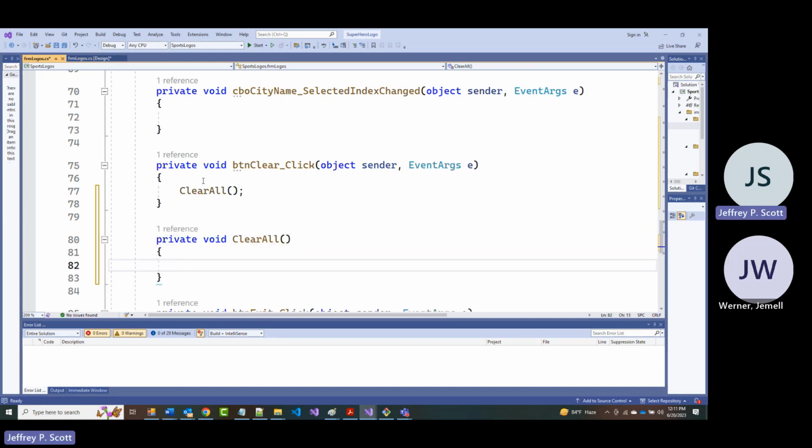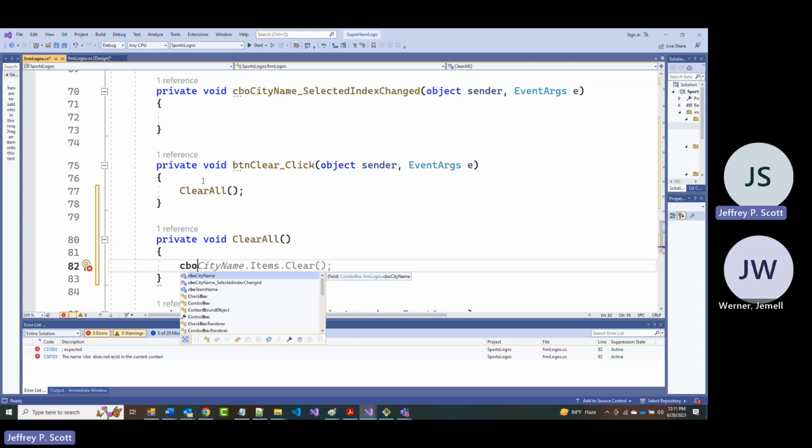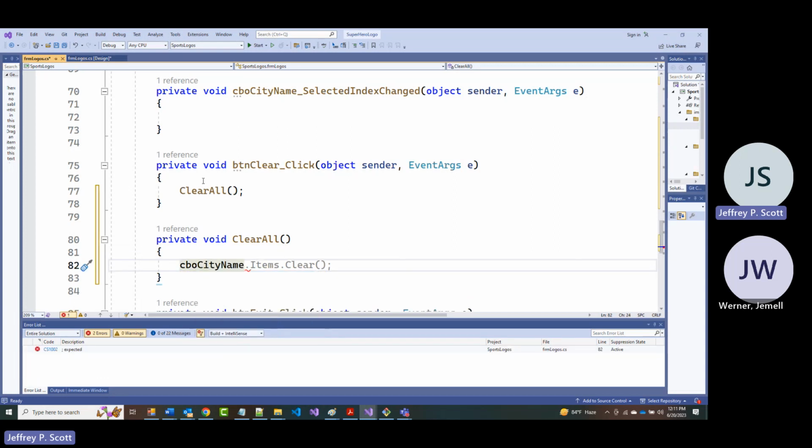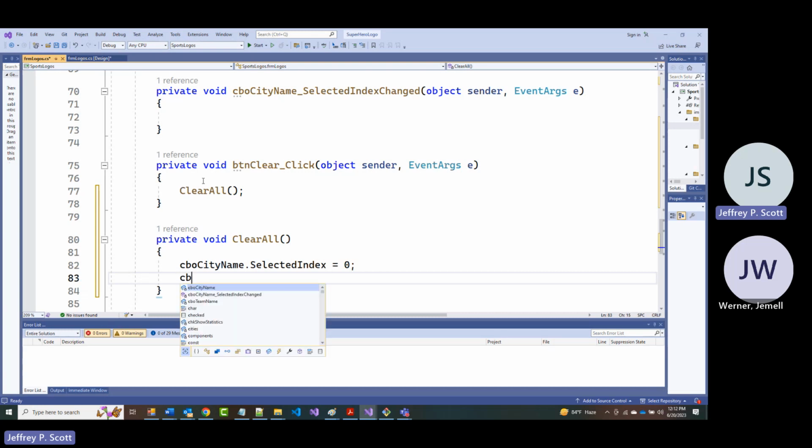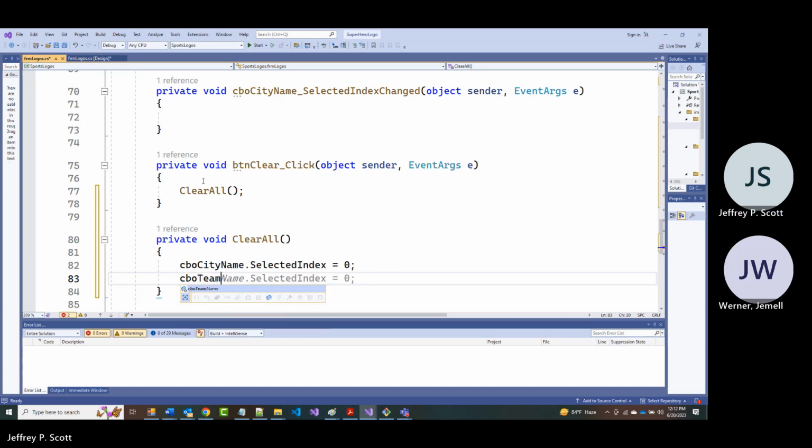All right, so our first combo box, city names dot selected index. We want that to be set equal to 0. That should make sure that the city name that's in there is "Select the city." The CBO team name dot selected index, we want that to be -1. We want there to be nothing in there.